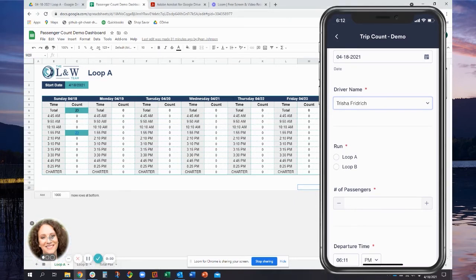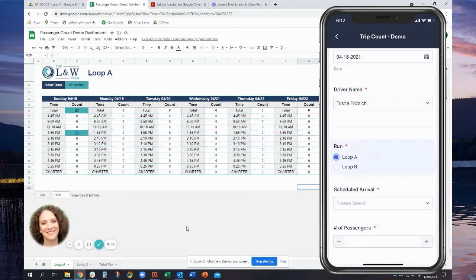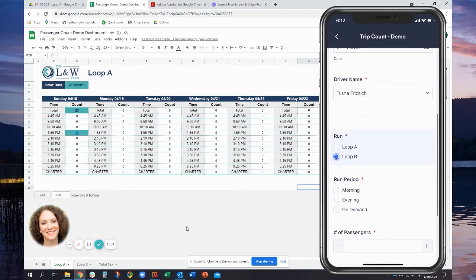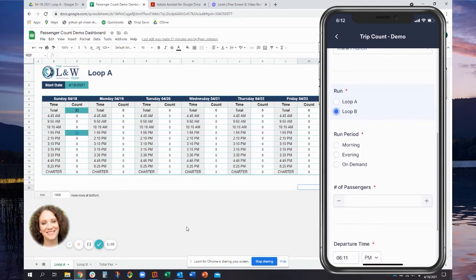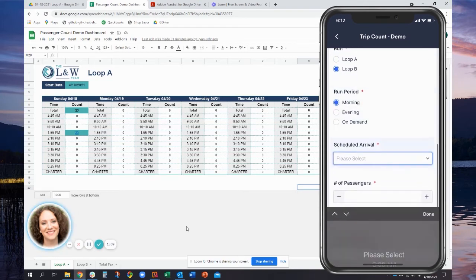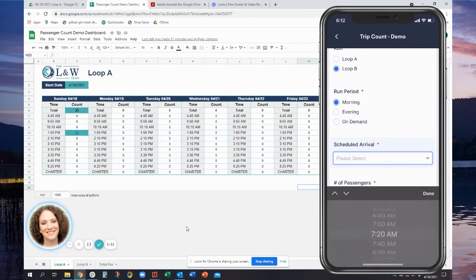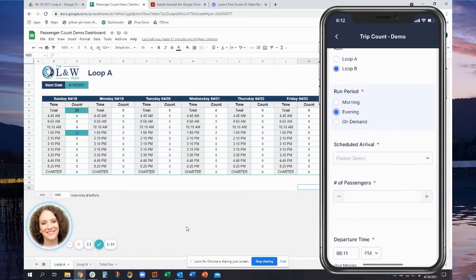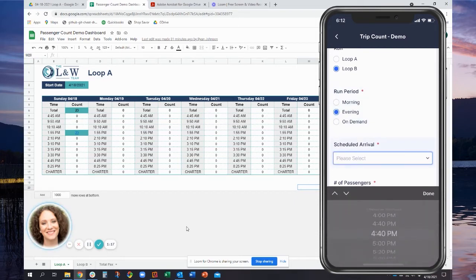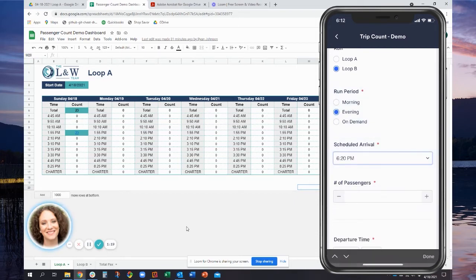And if I move my face here, you can see that we have 2 dashboards, loop A, loop B, and total passengers. So if I select loop A, then it asks me scheduled arrival. If I select loop B, which has longer time periods, I can select from morning, evening, or on demand. So here I could select morning, and then I would have scheduled arrival time. This allows us to have a shorter list of scheduled arrival times versus in the evening, we would have different. So it makes the list a little bit shorter and easier.